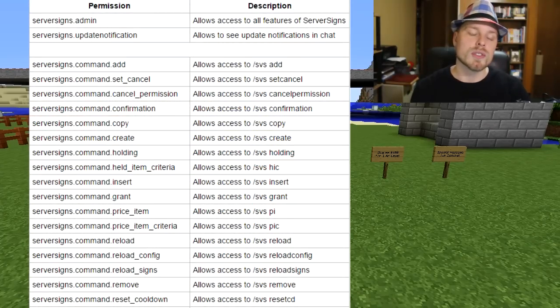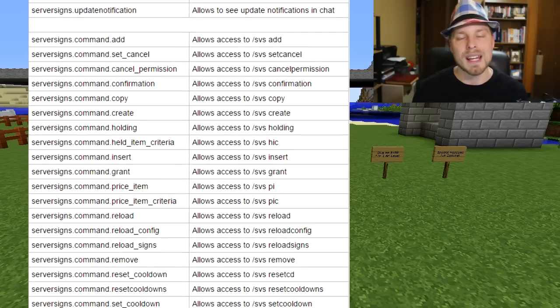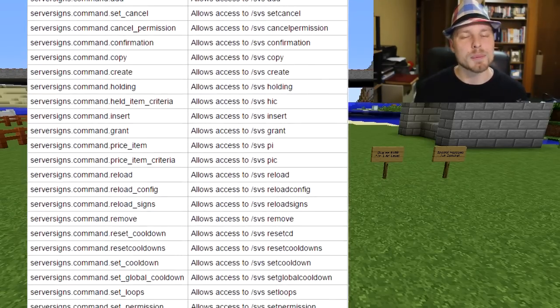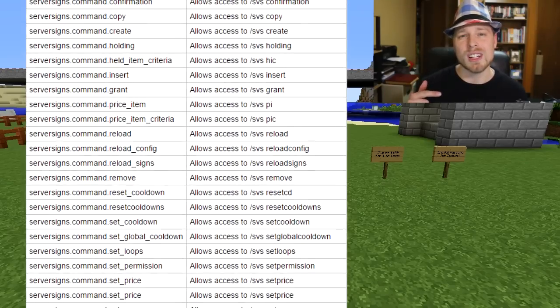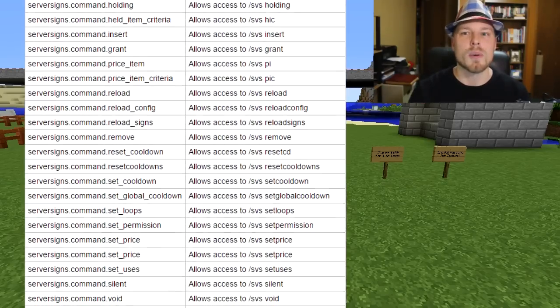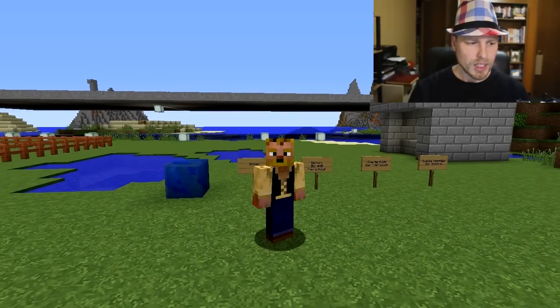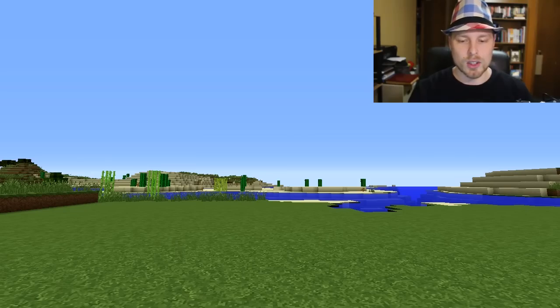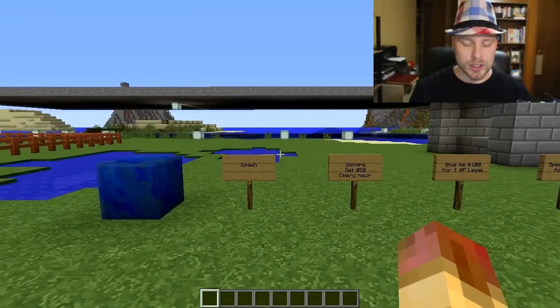Now for admin, you have serversigns.admin, and then you have serversigns.update.notification, then you have serversigns.command.*, which I think all ops have that already, but you can go ahead and check out the permission nodes to help you out with that a little bit more. So this is crazy. Let's get into actually how to use it.